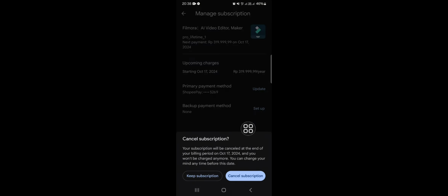more application. We can tap on that and we can simply click on Cancel subscription. Okay, and just wait for a moment, and you can choose the reason. And for example, I'm just going to select cost related reasons and click on Continue. Then you can click on Cancel subscription. Okay, and just wait for a moment.